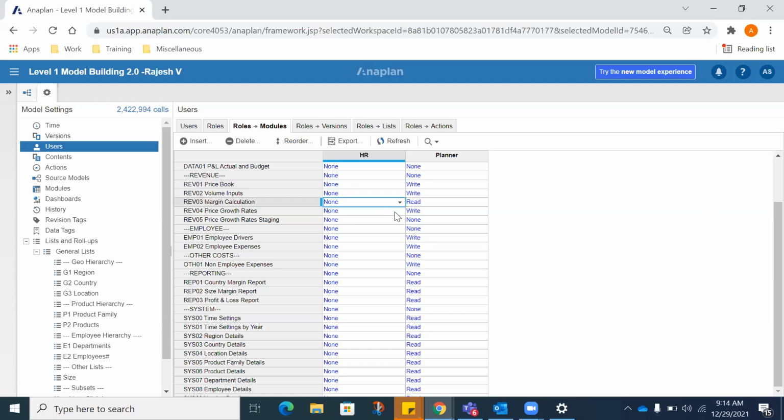So what I do, like maybe margin calculation is something which I want to quickly give him read access. As soon as you give a read access, the person will be able to read the underlying data in this module. Similarly, if you give a write access, the person can come and write something in this module. That is how your read write access works over here.